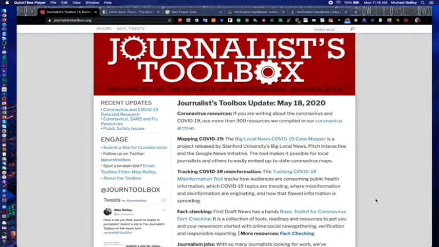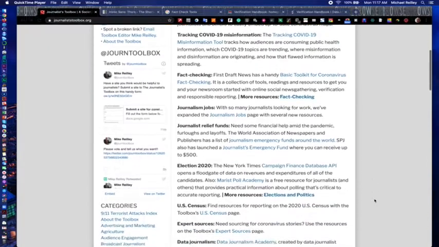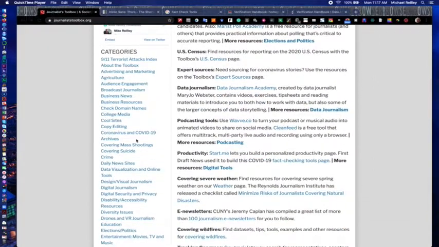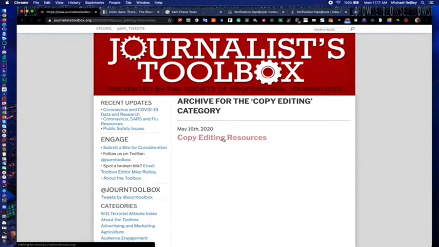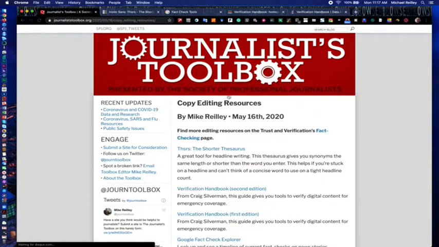I wanted to start with a page that is one of our most popular pages on the Journalist Toolbox. It's called the copy editing page. We're going to work with some copy editing resources here. So if you go to journalisttoolbox.org, down the left-hand side of the page, you will find copy editing resources right here. You just click on that. It'll take you to the copy editing resources page.